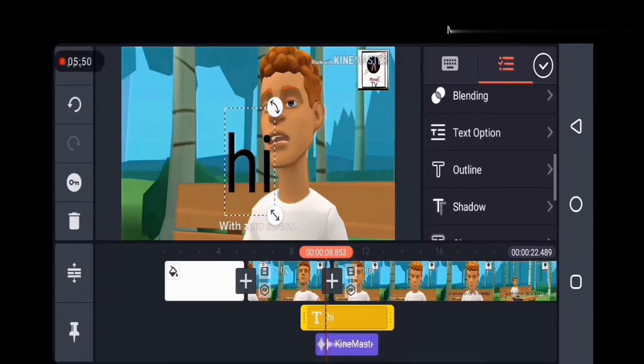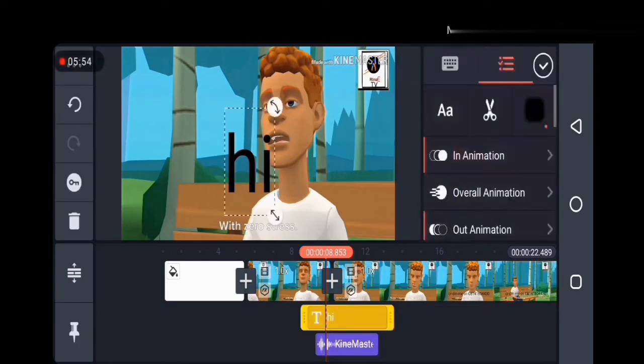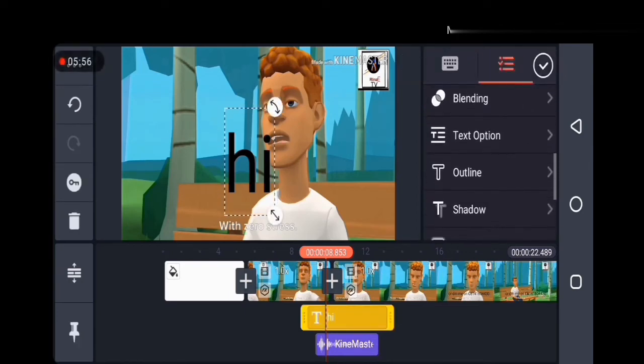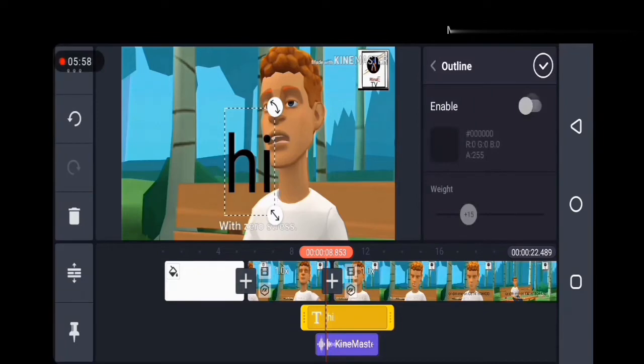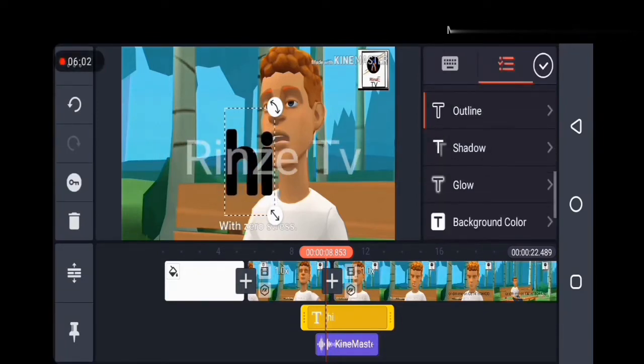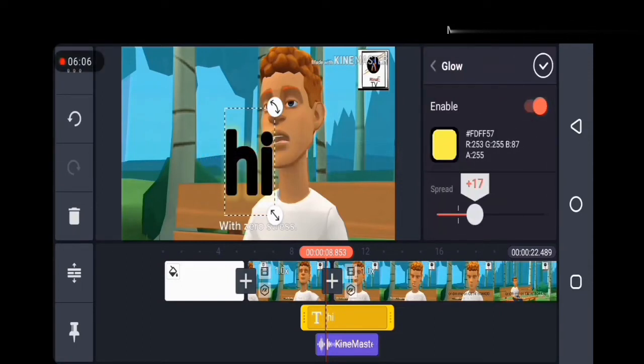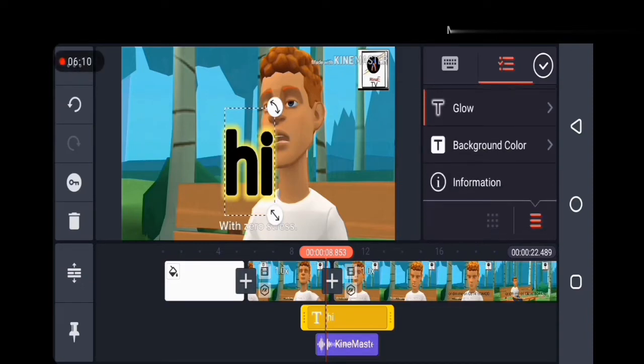You can see the blending, the text option, the outline, the shadow. Let's click the outline. You can see what the outline does. Yes, let's click on the glow. You can see what the glow does. Now you can see the yellow glow. You can increase the glow or reduce the glow.